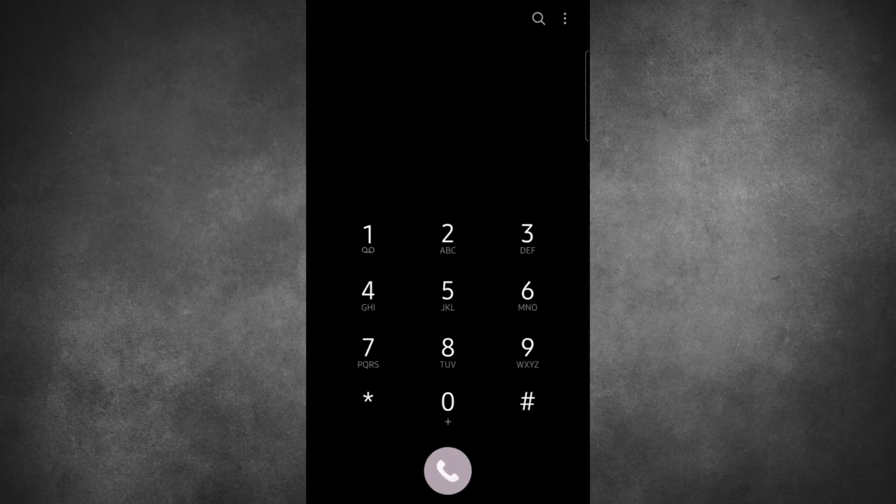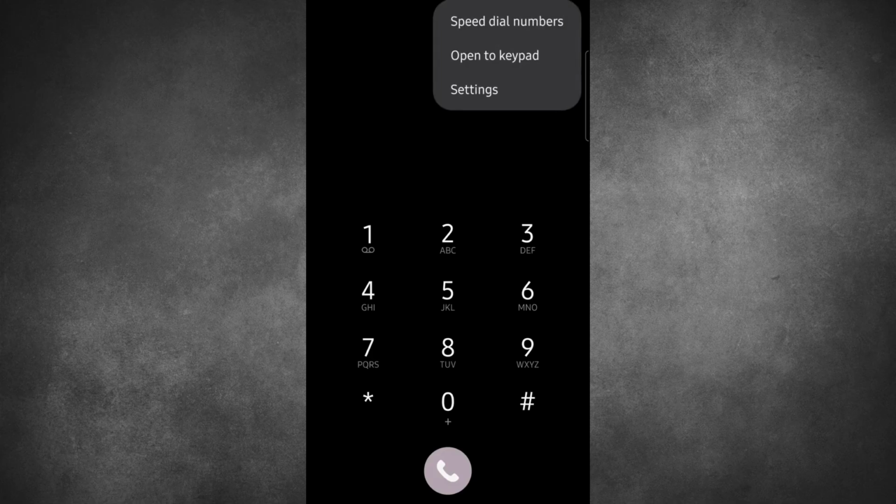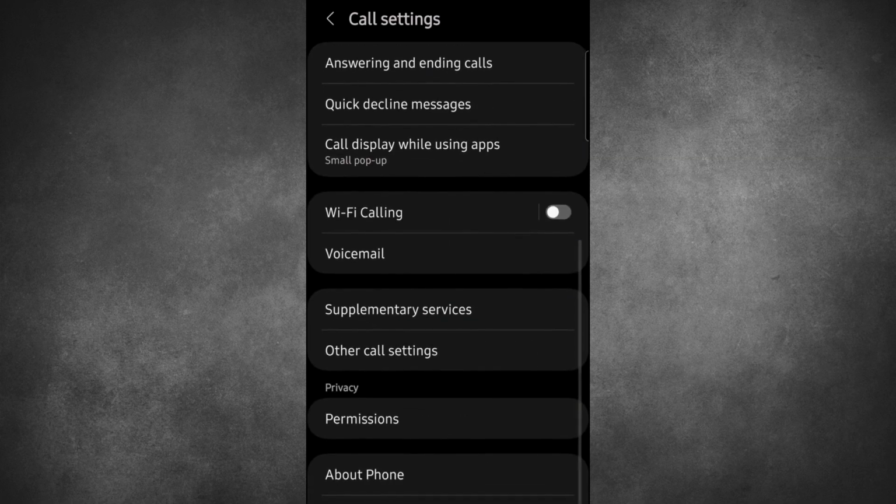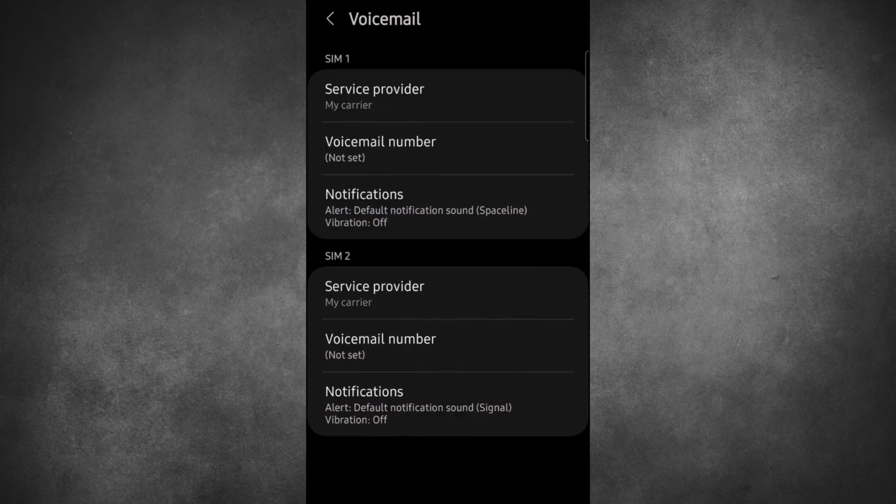Here's how to enable voicemail on Android phone in just 1 minute. Today I'm going to show you step by step how to set it up so you never miss an important message. First, open your phone app and tap the three-dot menu in the corner.